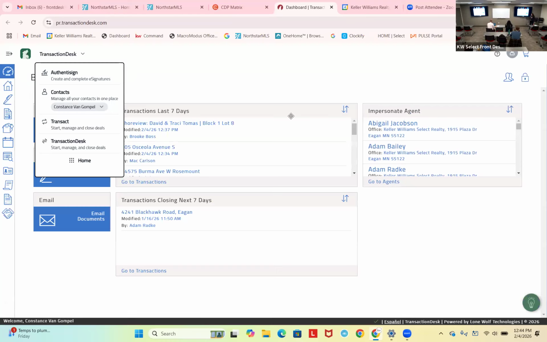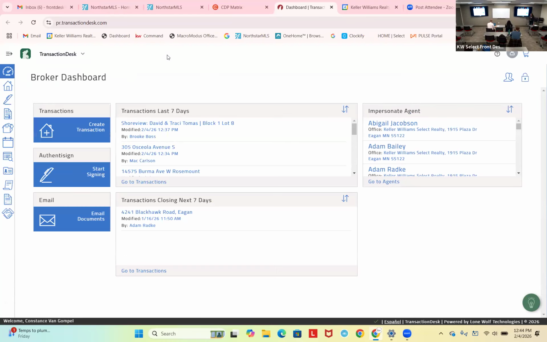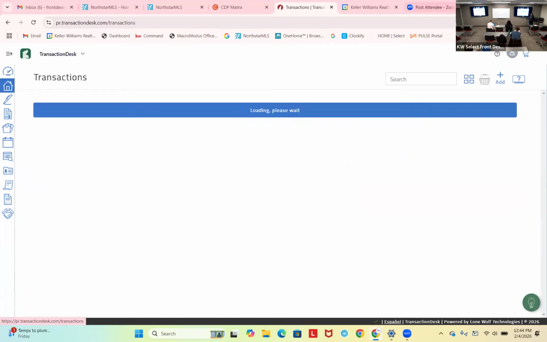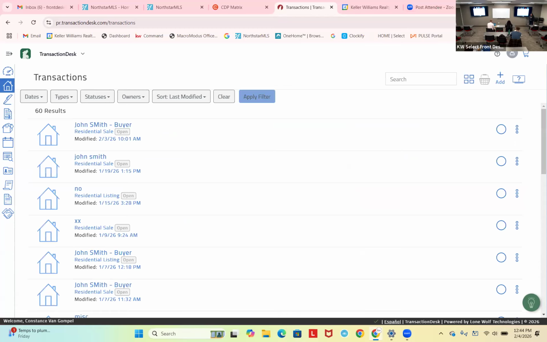There we go. All right, slow me down if I'm going too fast, okay? So when you want to have a new buyer, you click the little house here on the left-hand side. All right, there we go. You see this little add button over here?